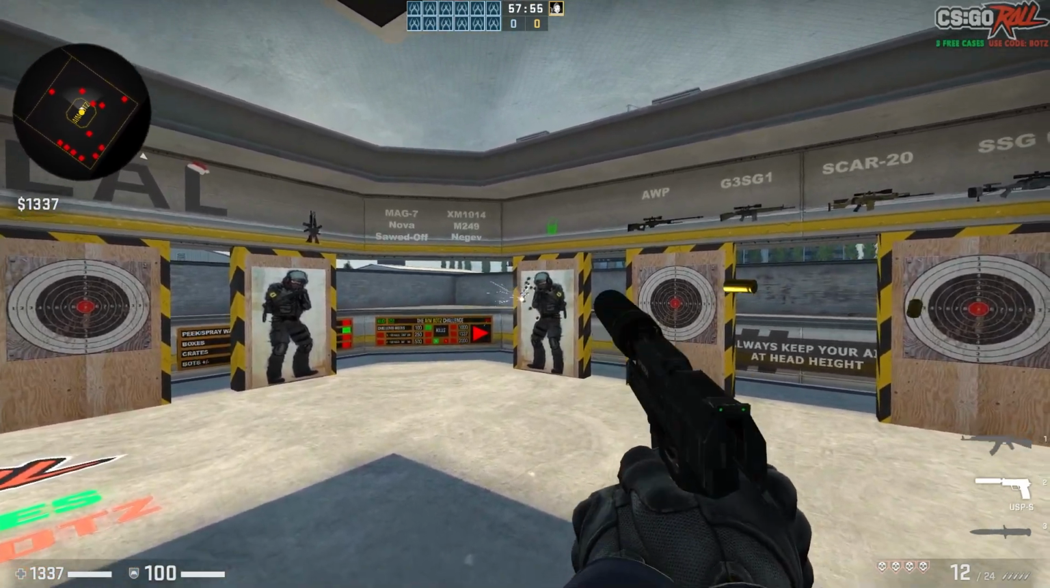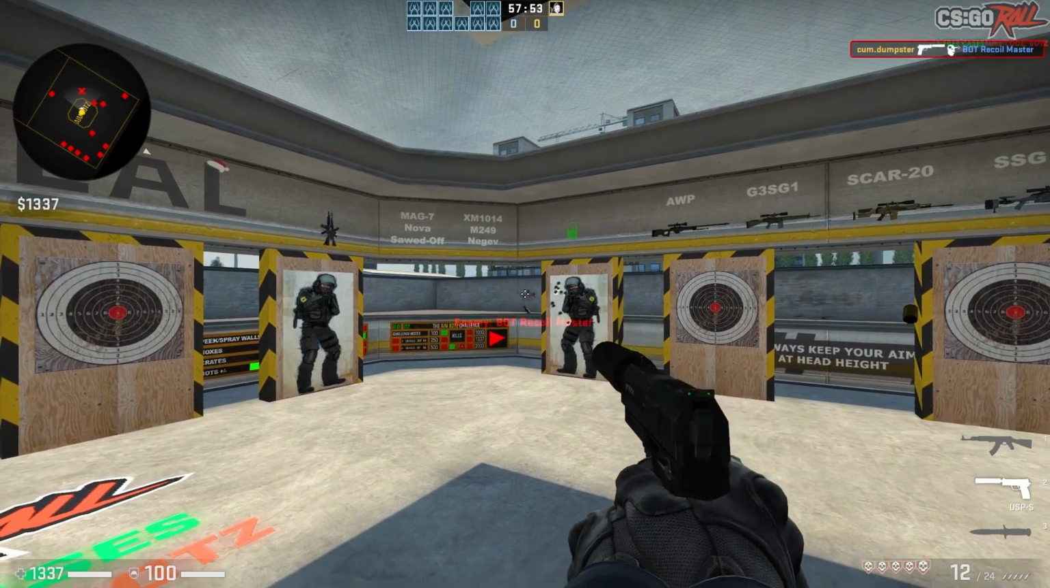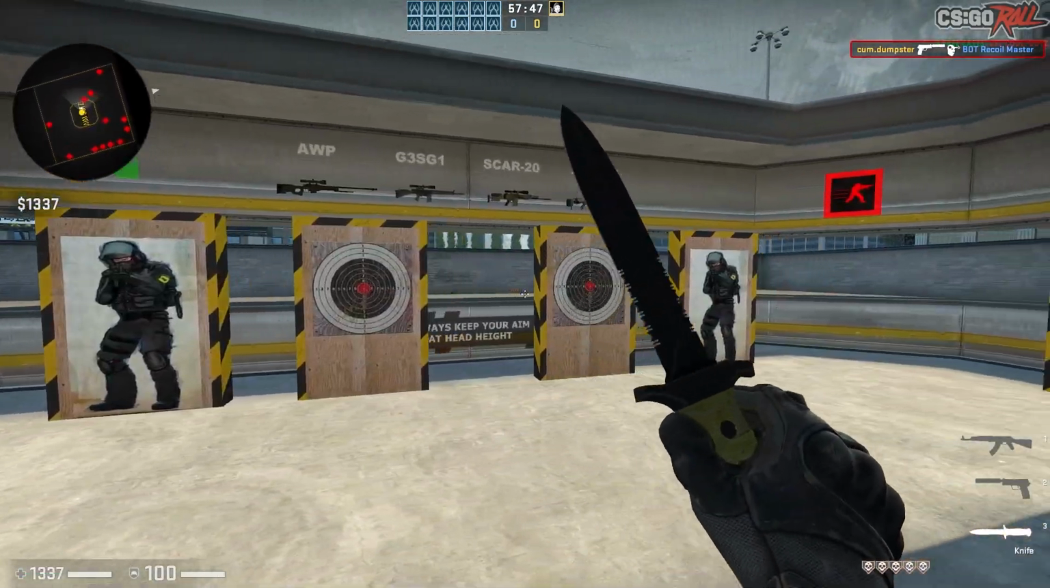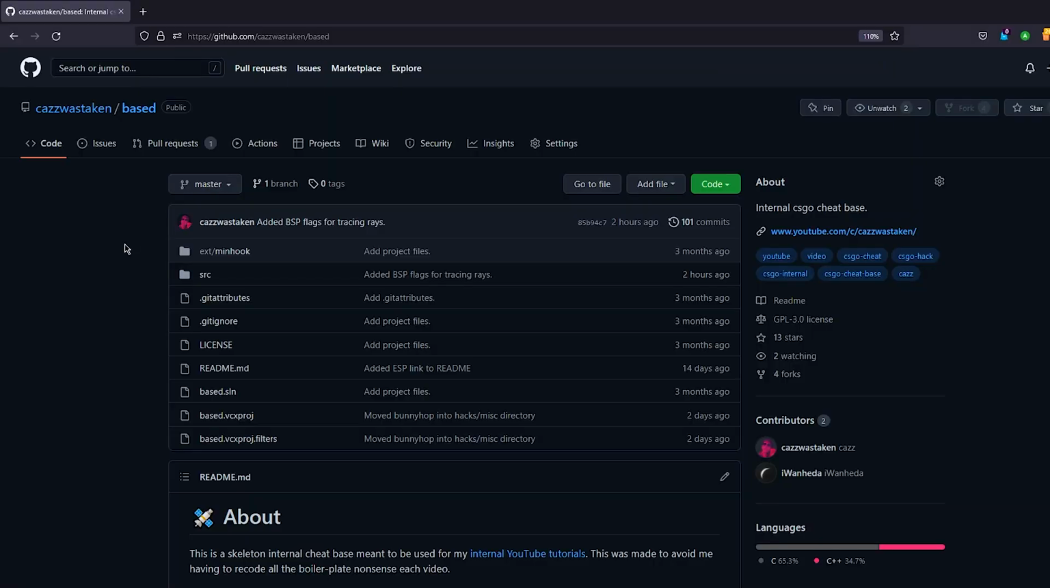So this means you are not going to be aimbotting players who are hidden. So I'll stop wasting your time. Let's get into it. All right, so first things first, you're going to head down to the description down below.